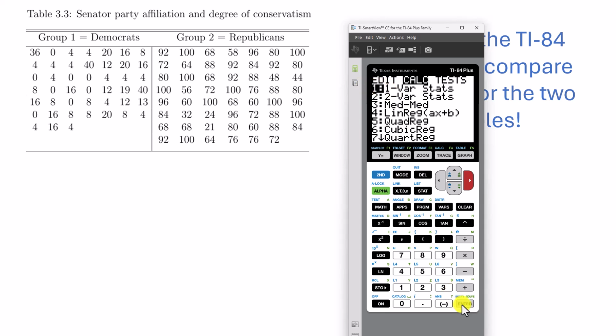We can do one-var stats one more time. And this time we want to do it based on Republicans. So we can do second and 2 to change that to 2. And then we can go down and calculate, and we will get the similar statistics, but now just for the Republicans. So the mean level of conservatism for them was 77.87, etc. down for all of these different numbers.